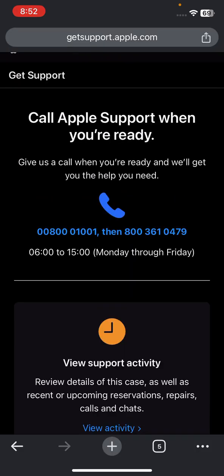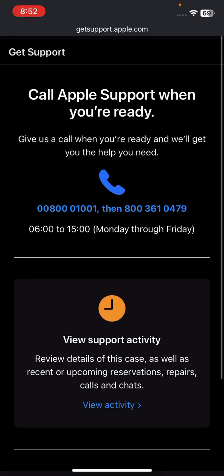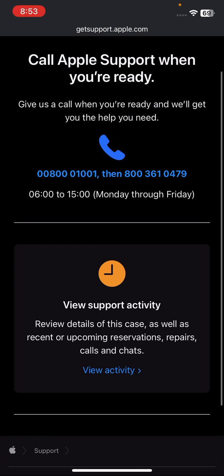So I will tap on call us options. As you can see here, give us a call when you are ready and we will help you as you need. So here are your two options here, 00800 and 800-361-0479, 6 to 15 Monday through Friday, and Saturday and Sunday it will be off time. So you can easily contact the team, and then you can easily fix your problem.